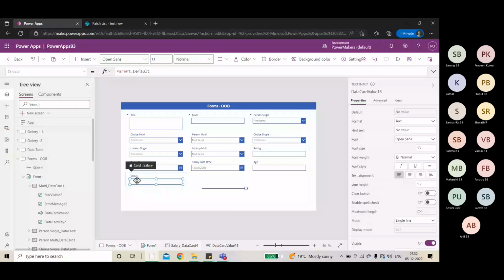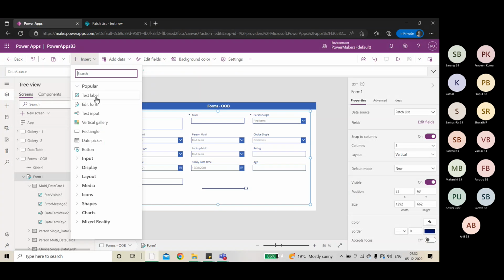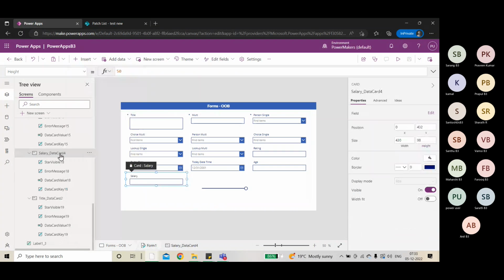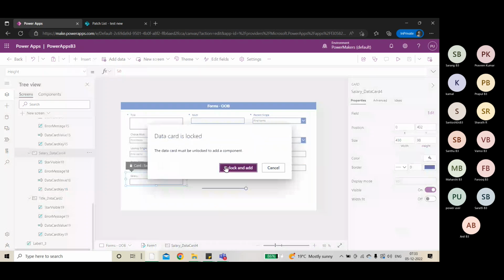So we have to understand how to make this particular card, any type of control we can insert for each data card. How can we do it? There is a trick. Okay, form control. Go ahead and just check it up. The salary control. Just check it up. Okay, we need to select this one. Insert slider. It's asking automatically unlock and add. Why? Because these four controls are locked up. So you just say unlock and add. It got added, right?